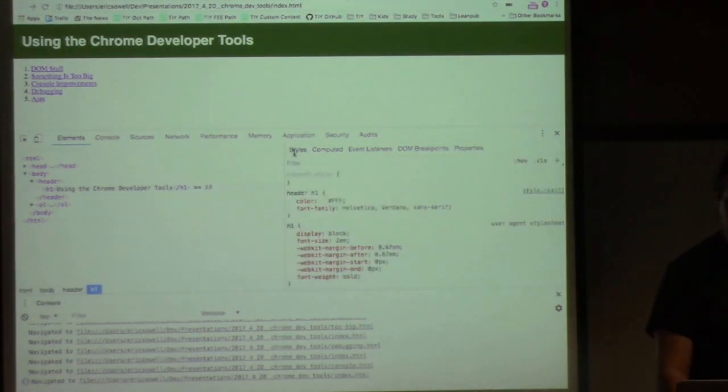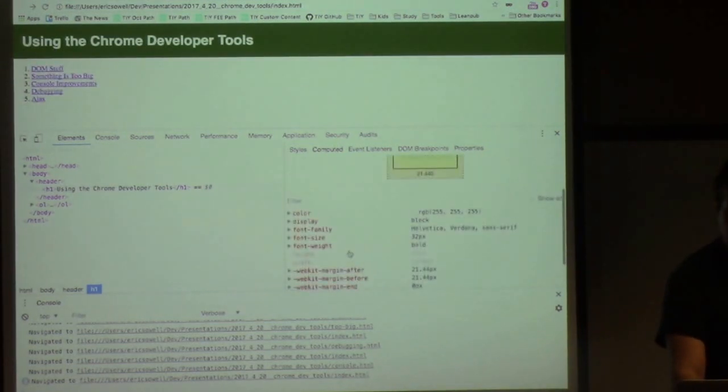You can also see computed properties. If you don't want to look through the styles and see some of the latest stuff that was applied, you can go to computed and see what are some of the final things that actually got applied. That can also be useful as well.